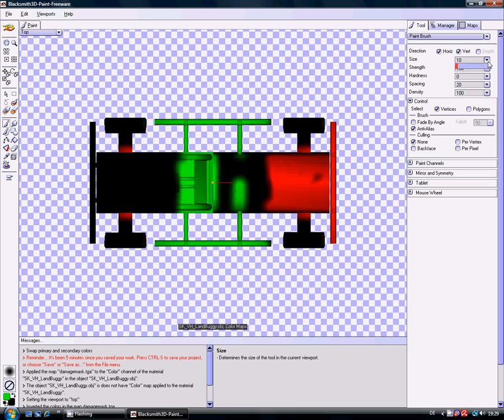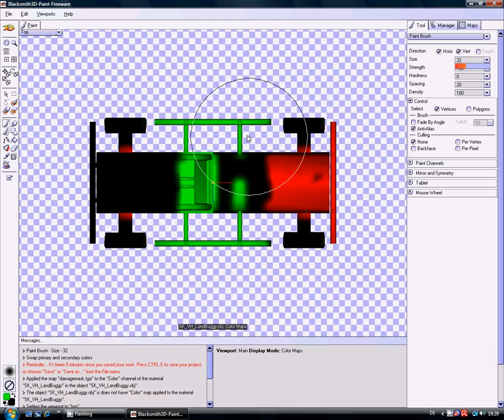Now I'm just going to increase the size of my brush here. You've got a nice little slider here. And yes, it looks absolutely massive, but because I've got the hardness set to 0, it shouldn't be that bad. There we go.